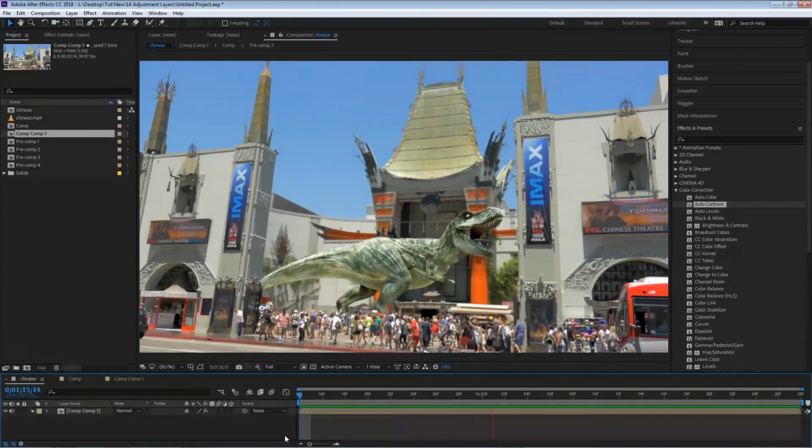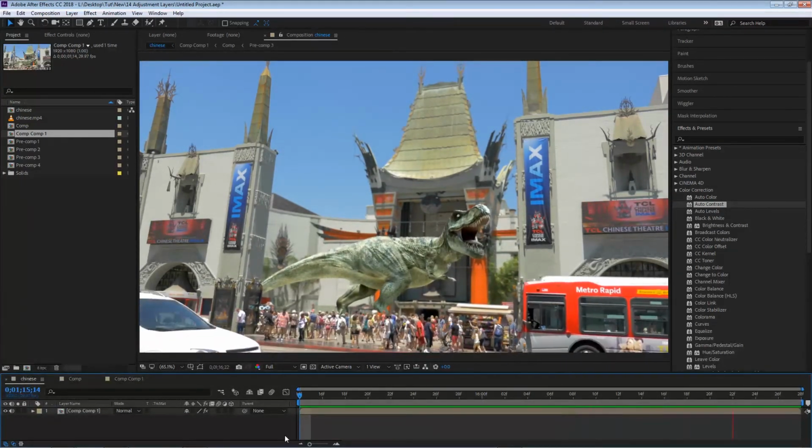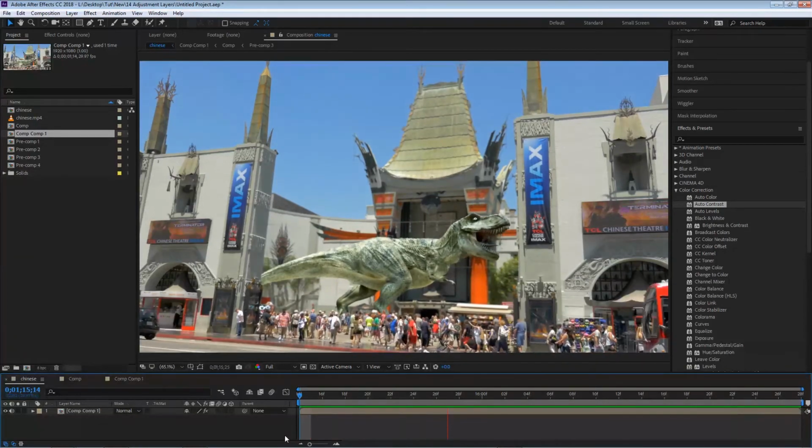I hope this gave you an idea on how to use the composition flowchart and how to apply it in your work so you can become better in After Effects.